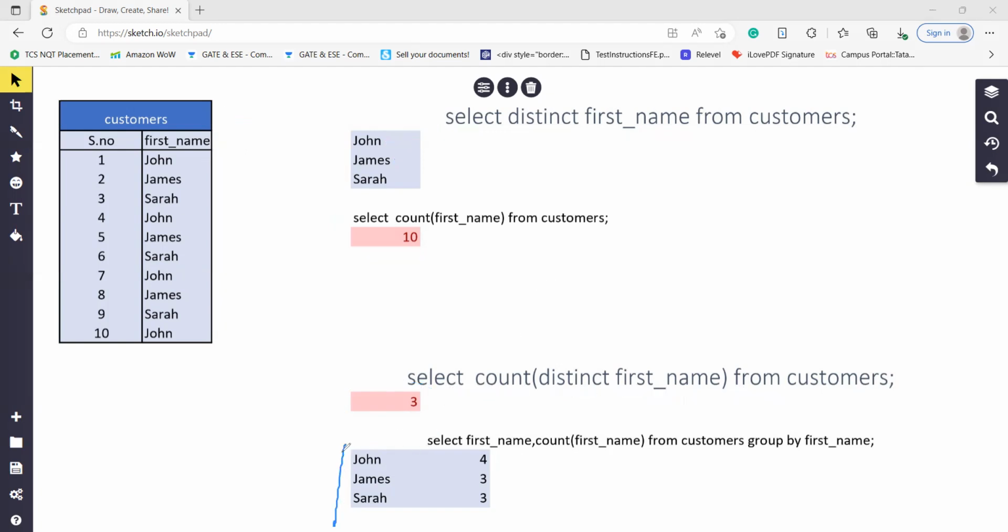Now let's try to understand what I want to do. I want to get something like this, where I want to see the distinct names and also see how many times they are repeated in that particular column. I want to see that. And this is not possible using the distinct keyword. So that is why we use the group by clause.